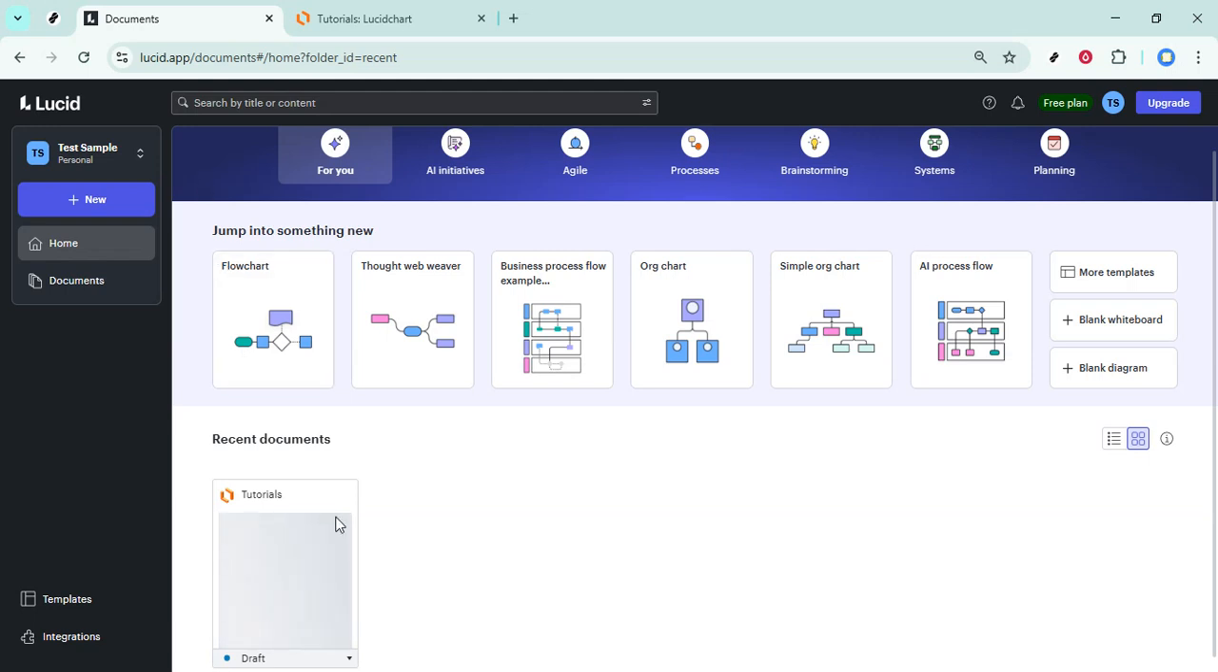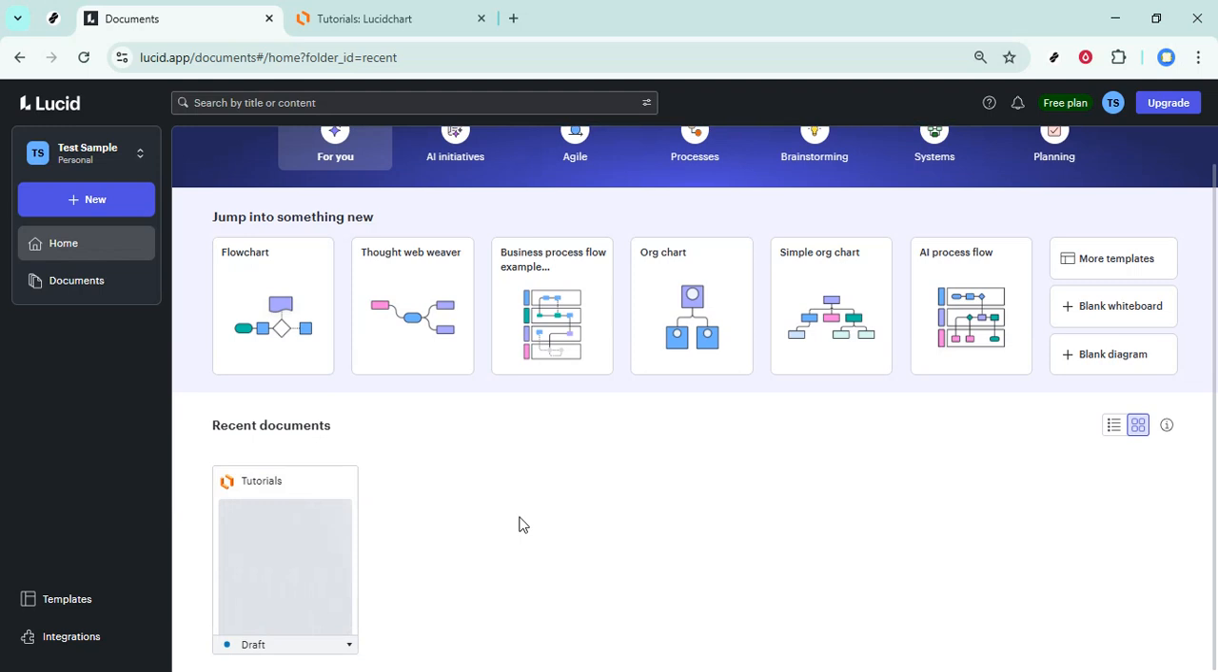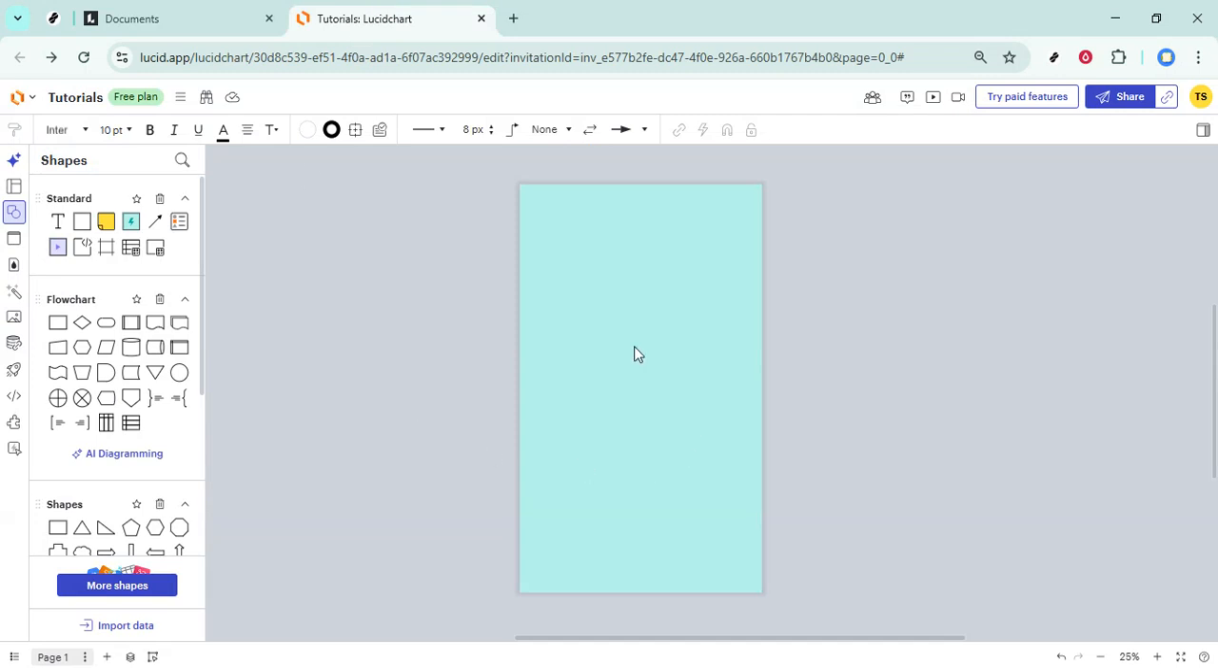Start by heading to lucidchart.com. Once you're in your workspace, open a file from your dashboard by selecting your recent document. That will take you straight into the editor where your canvas and shapes are visible.